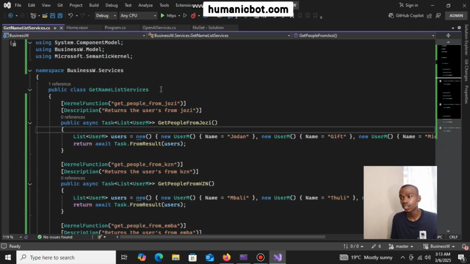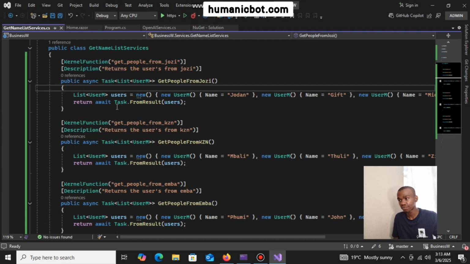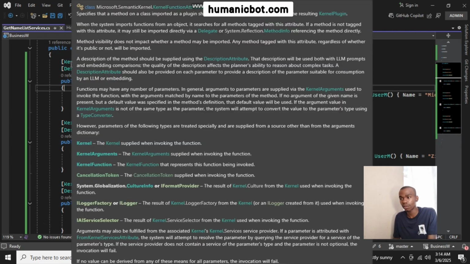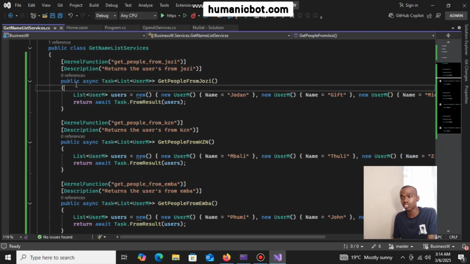So here we have a list. We have our class with functions. So the functions return a list with user models that have names. So to pinpoint or to map the functions, we have to use this kernel function attribute so that the OpenAI model can serialize this data for us, so it can be used within the model itself.